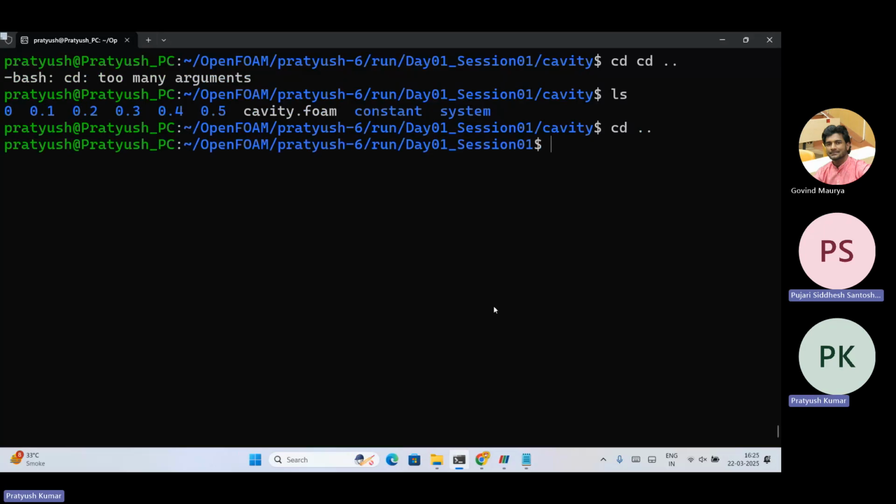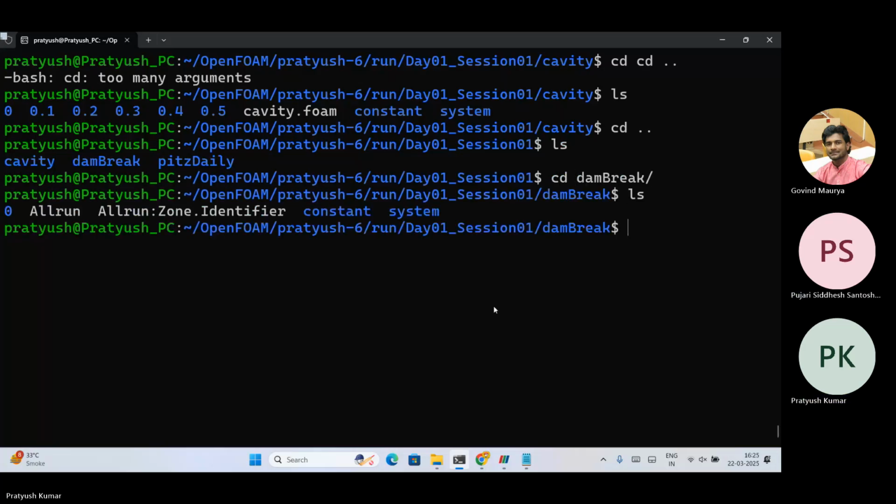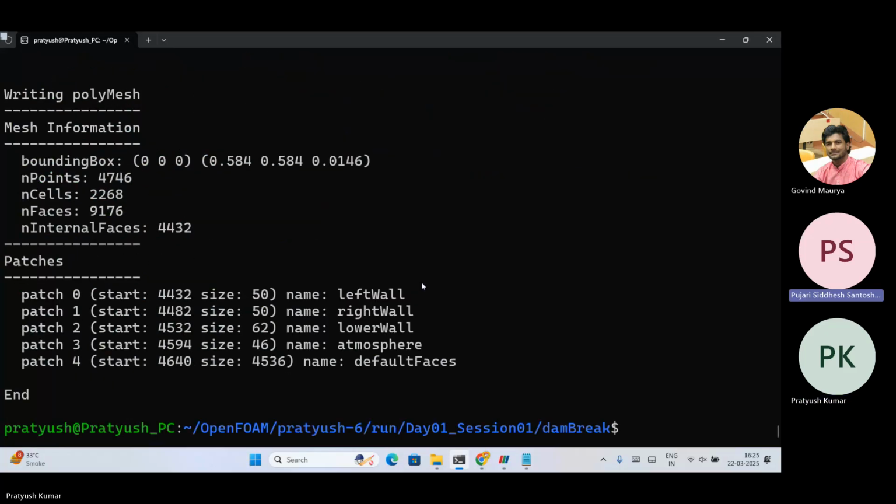cd, if I press two times dot, it means that you want to go one folder back. Now I can do that, back. Okay. So these three folders are important: zero, constant, and system folder. Okay. Now I can run the blockMesh.